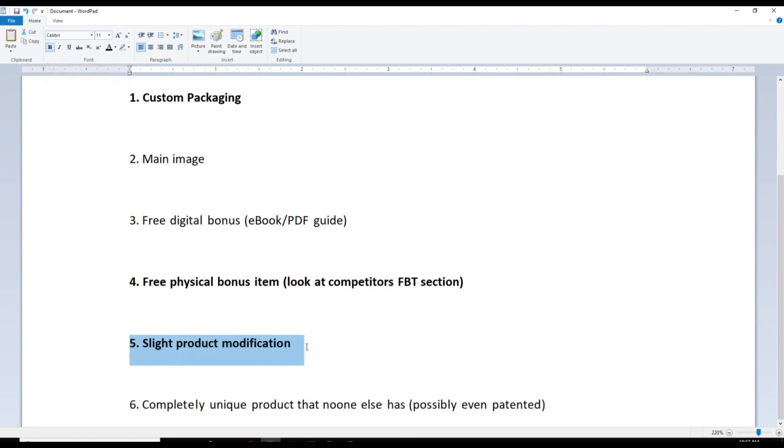These are the 3 that I would focus my attention on. Not only are they going to give you a higher perceived value from a customer standpoint, they're going to think you're a reputable brand, they're going to trust you more. Not only will that be achieved with custom packaging, a free bonus offering more value, and a slight product modification. What if you can do all 3 at the same time? Now we're checking all the boxes, in my opinion.